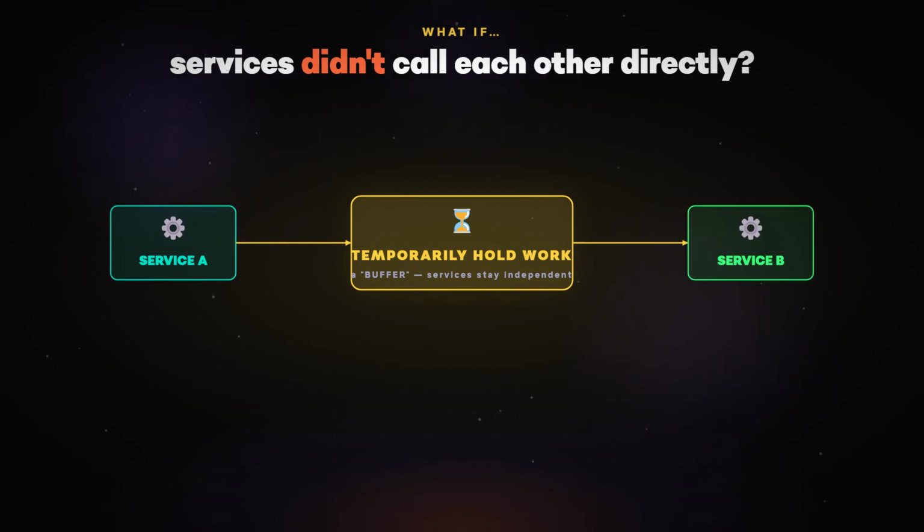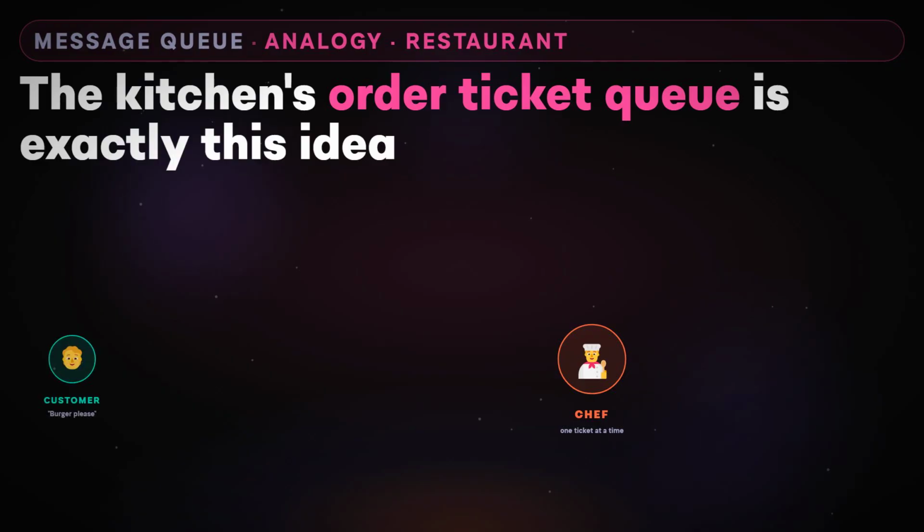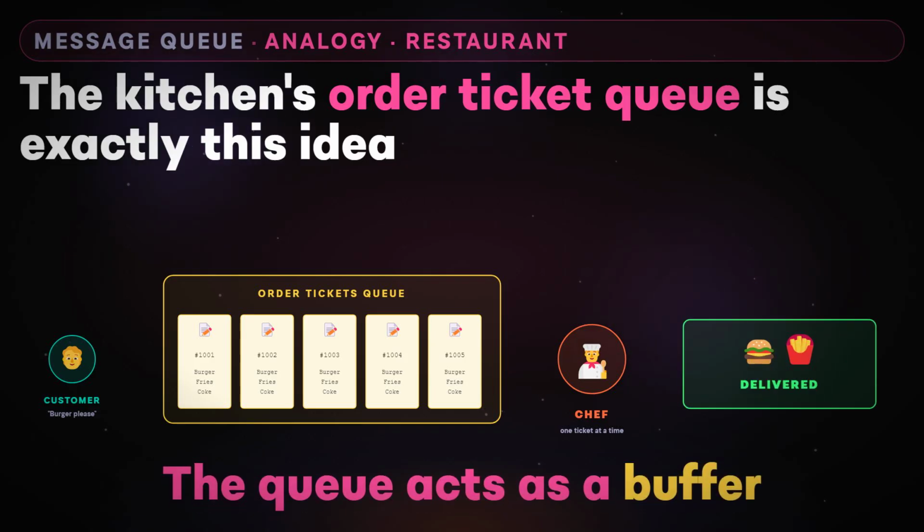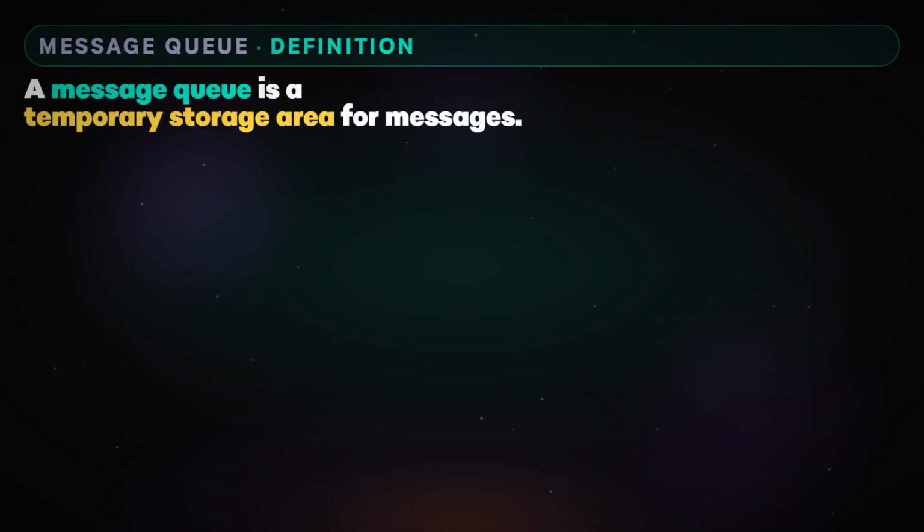Think about a restaurant. A customer places an order. The chef doesn't immediately start cooking the moment one order arrives. Instead, orders are placed in an order queue. The kitchen processes them one by one. The queue acts as a buffer. And that's exactly what a message queue does. It acts as a buffer.